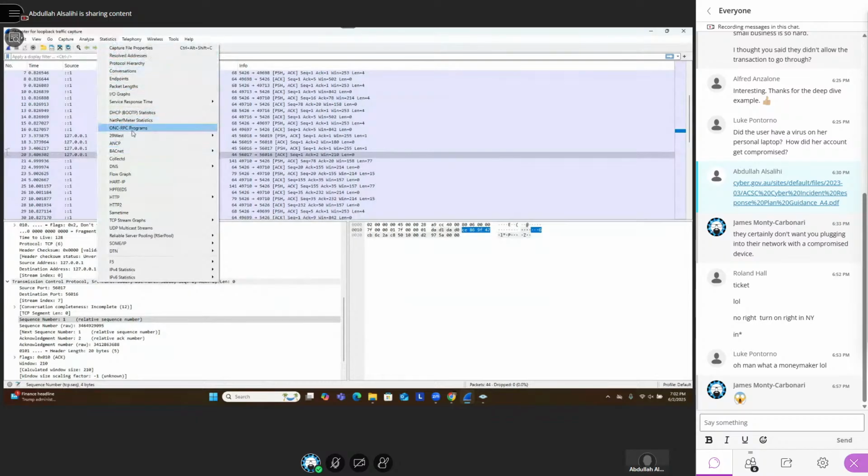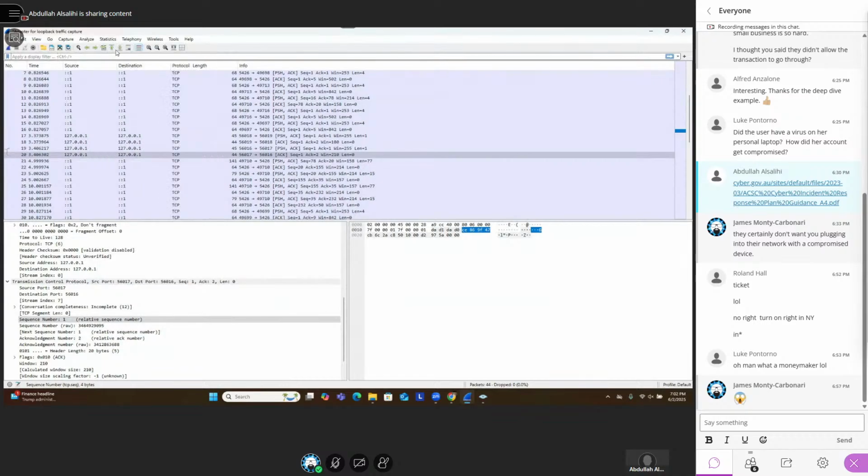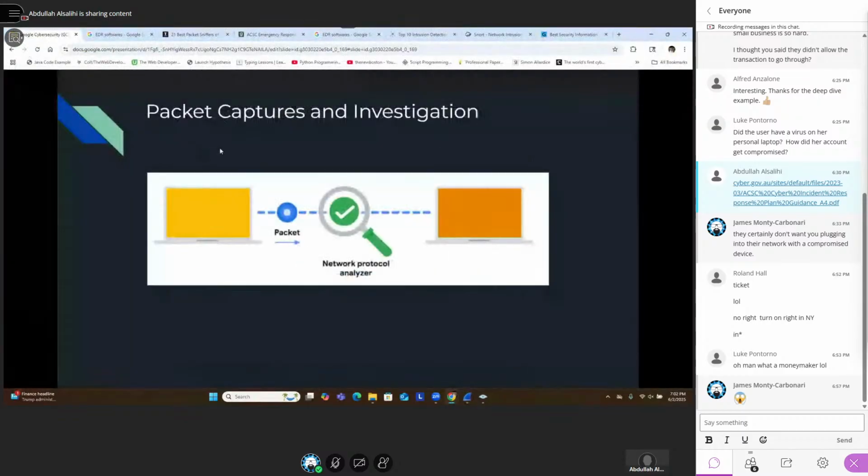Statistics. All of these are modules that they build for you in case you don't want to just use the command right here, that we call a command prompt. But good, awesome. This one we already covered, the packet capture and investigation. I already showed you Wireshark and Nmap.